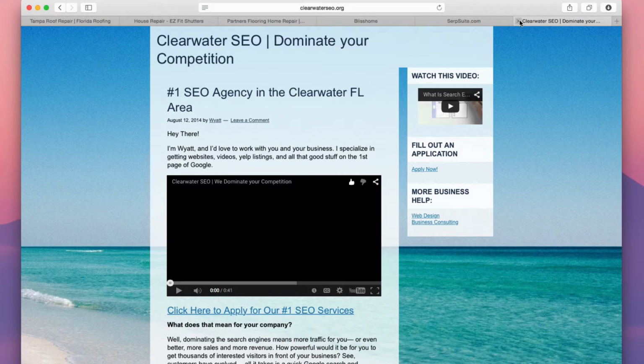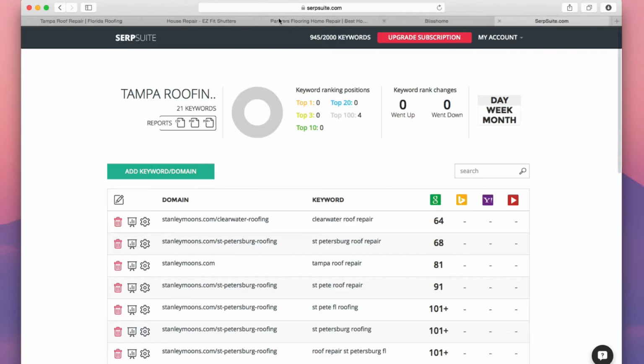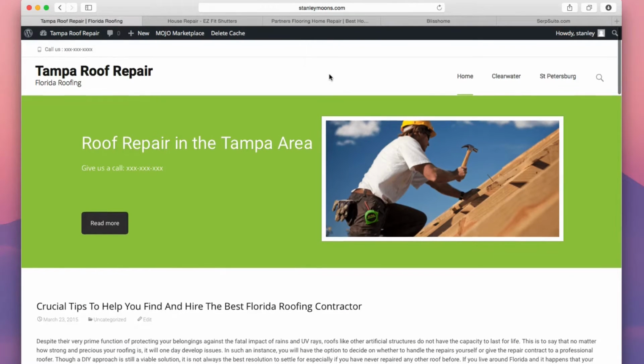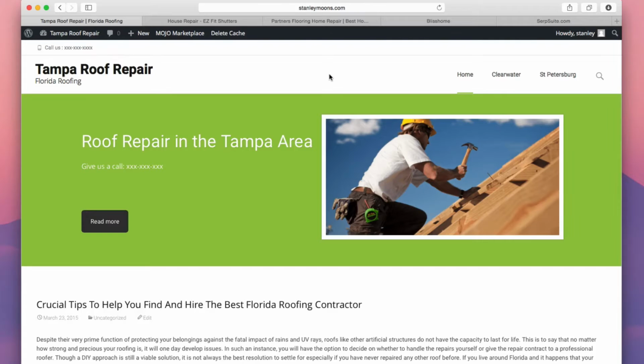So don't get caught up in those details, but just understand that this domain didn't have very much trust or authority at all. We picked it up because it was a clean domain, and then we just went out there and put a little bit of content and decided we're going to brand this as a Tampa roofing website, and we're going to rank it on Google. And that's exactly what we're doing, and we're doing it very, very easily.